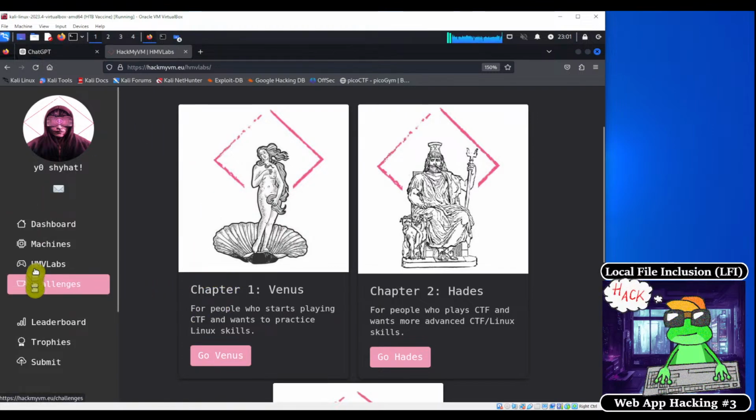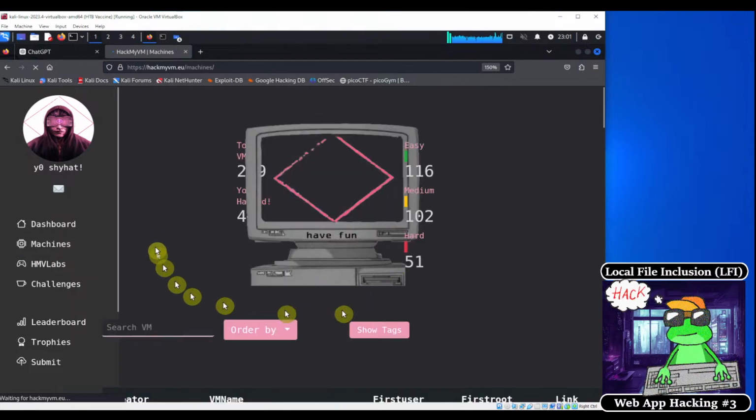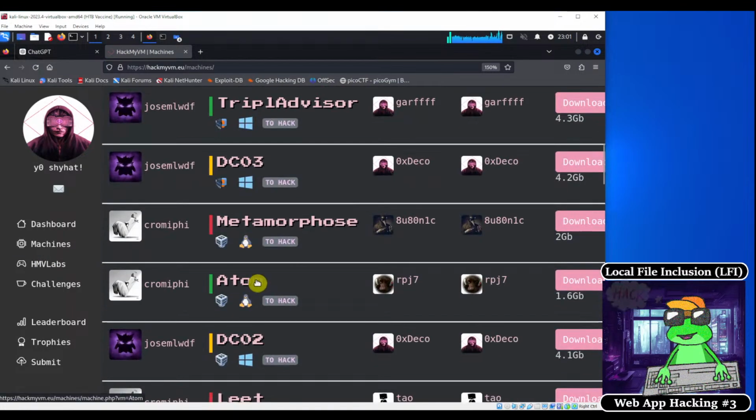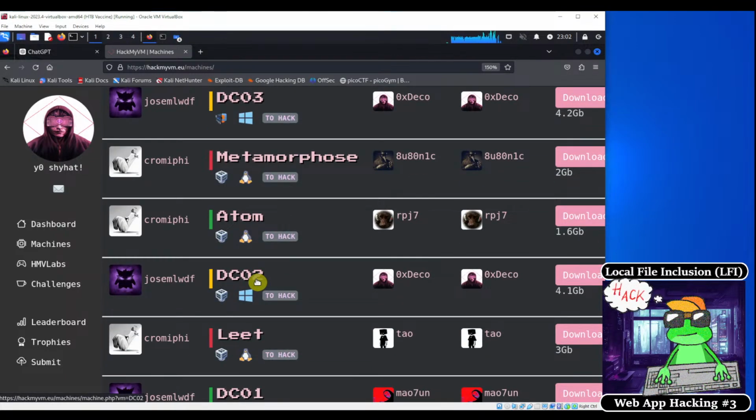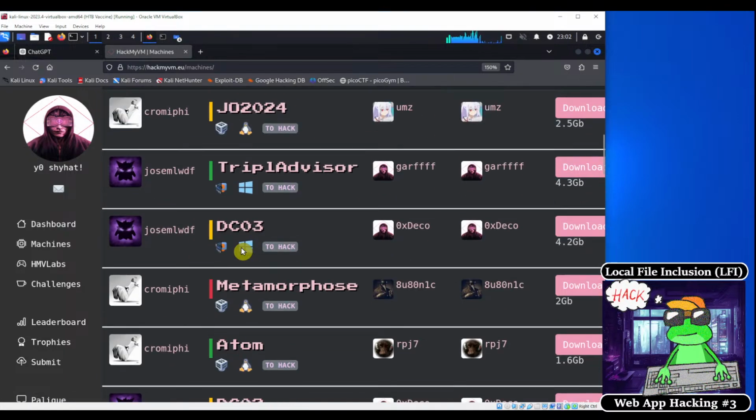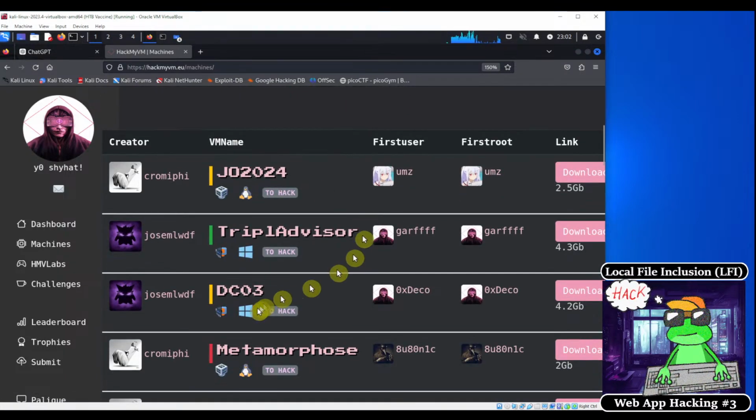Hackmyvm.eu. They have a lot of these different machines, and over here you can take a look at all of the virtual machines they have. It works very much like services like Hack the Box or VulnHub, which is probably its most direct analogy. These are standalone boxes that you're supposed to hack against, and we'll do some of those after we're done with the Venus CTF labs.